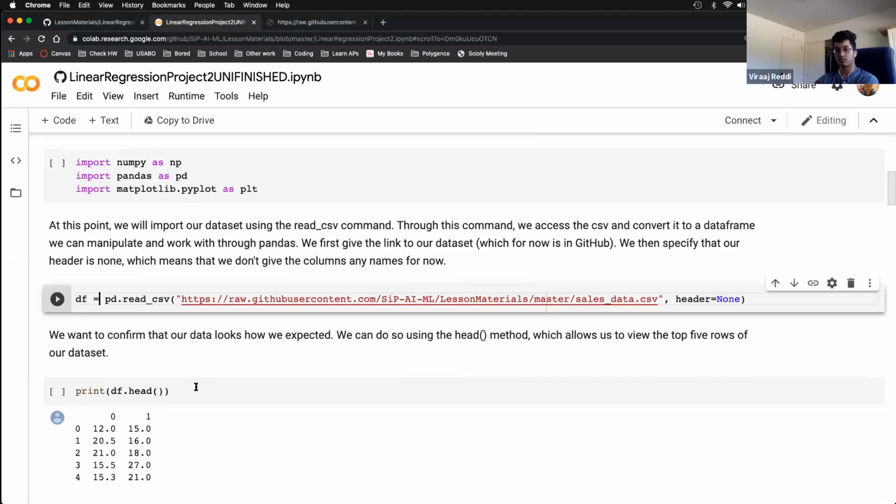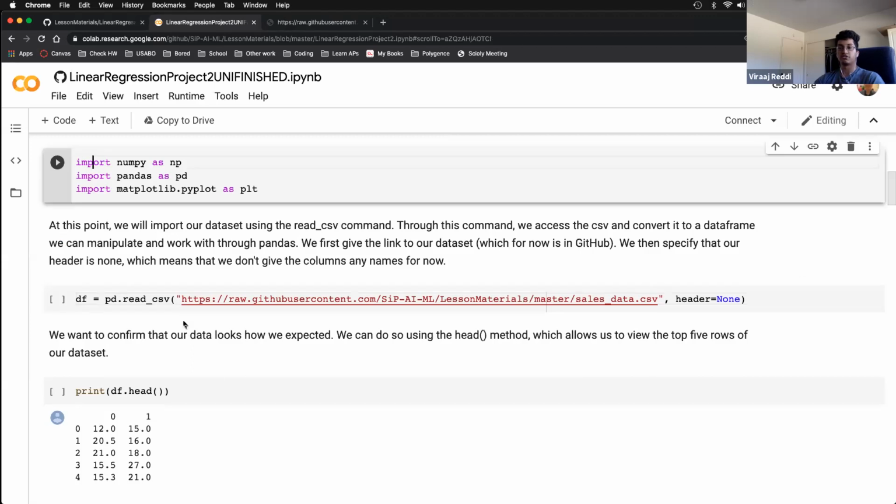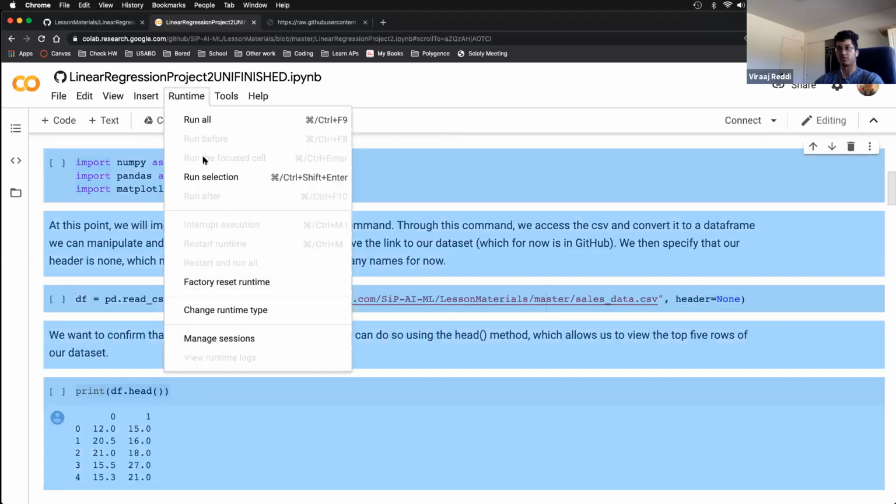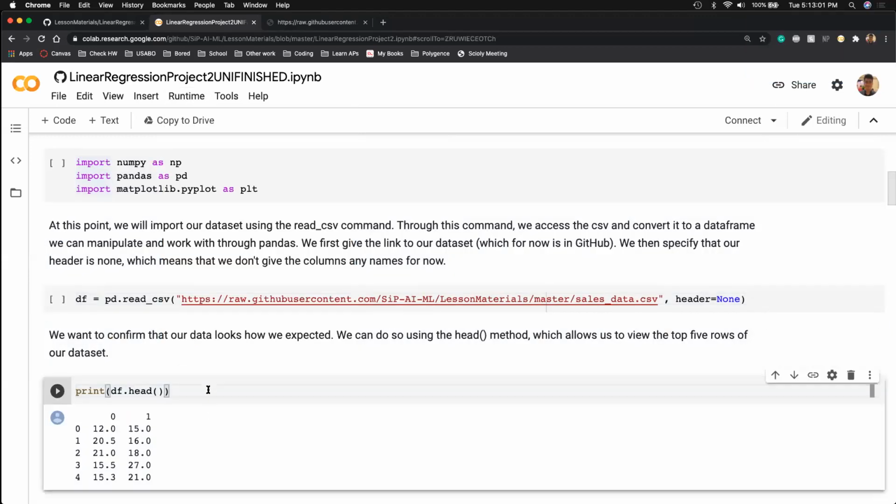Quick question. Do we have to run the df and then the print df head? Yeah, you need to run it. You just highlight all of it and then come up here to runtime and click run selection. Okay. Or you can just press the triangle on the left. Yeah, or that.